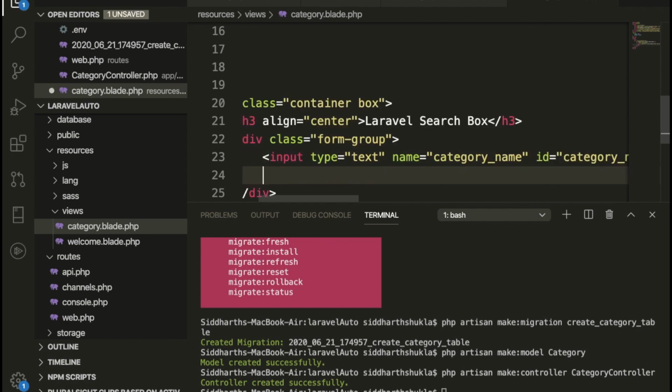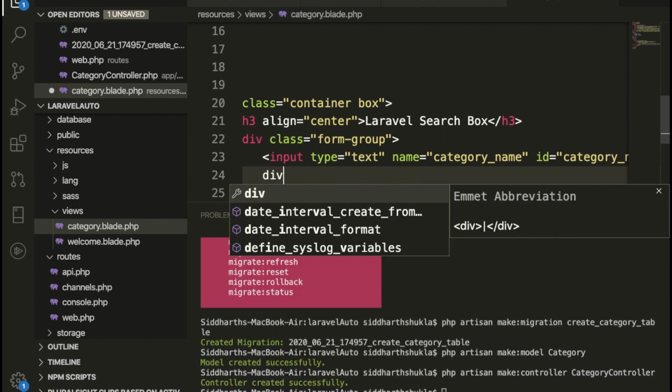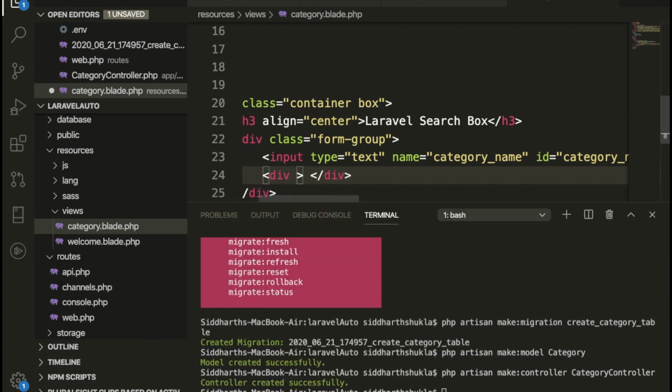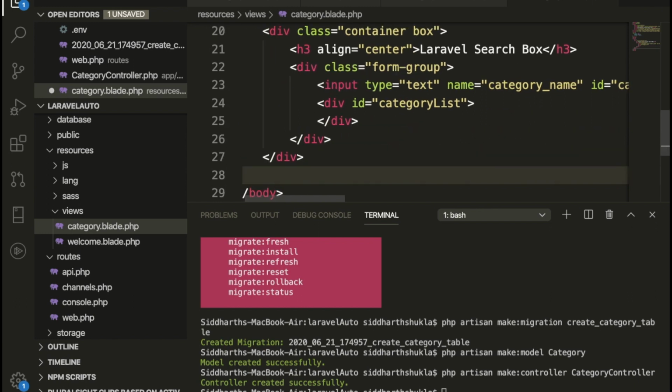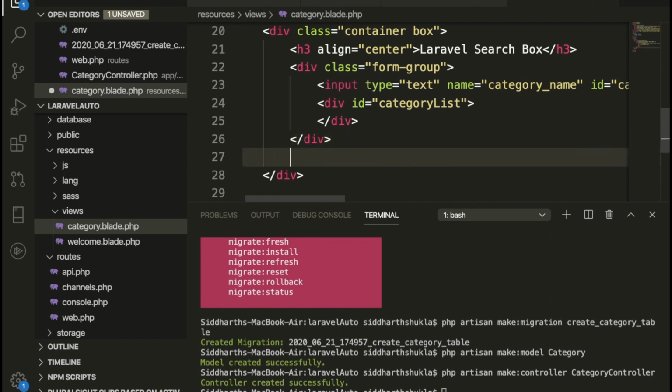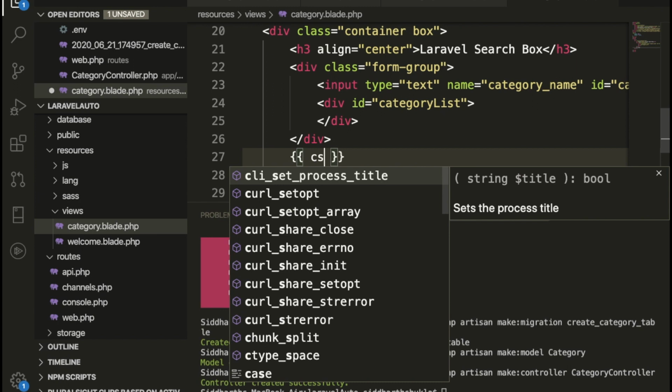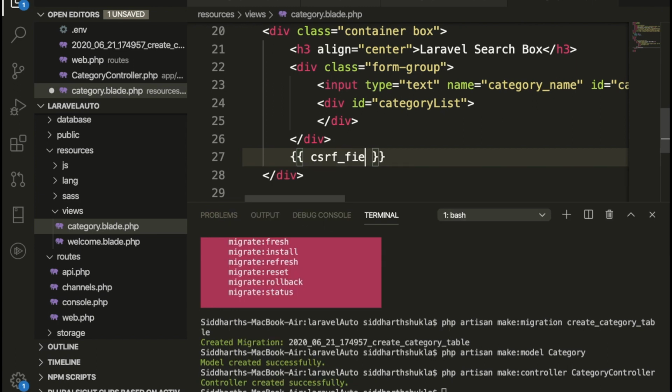So this is fine. Then here we want to show data, so I want to use an element equal to category list. Inside the category list, leave this one, and here we need to use CSRF underscore field. Okay, this is fine.